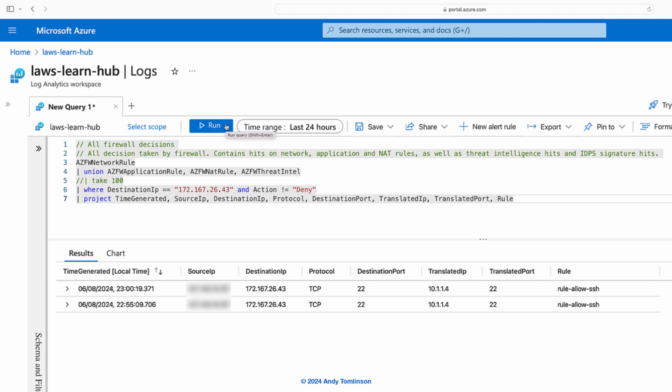Next, let's amend the query to try and identify the connection from the first virtual machine to the second virtual machine. On line 6, we'll change the destination IP column to the source IP column. And we'll change the IP address to be the private IP address of the first virtual machine. We'll then replace the action not equal to deny statement with the destination port equal to 22 statement. And on line 7, we'll remove the translated IP and translated port columns and instead add the action column. Let's now run the query.